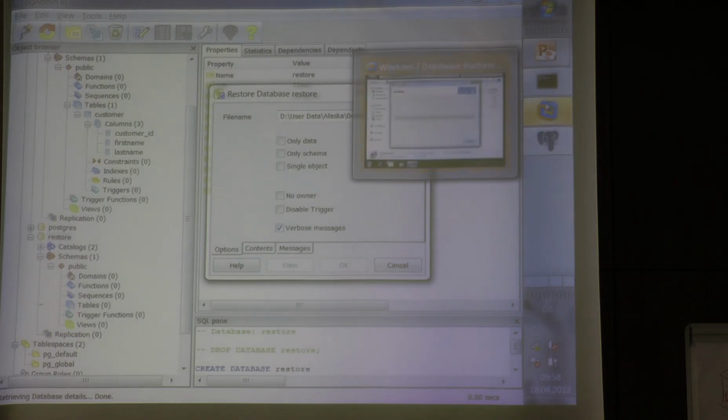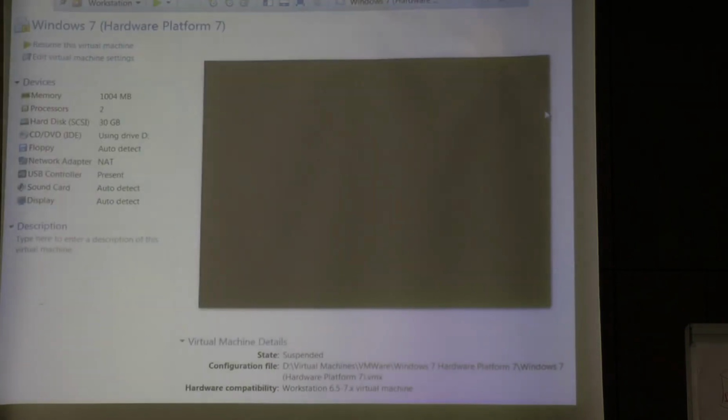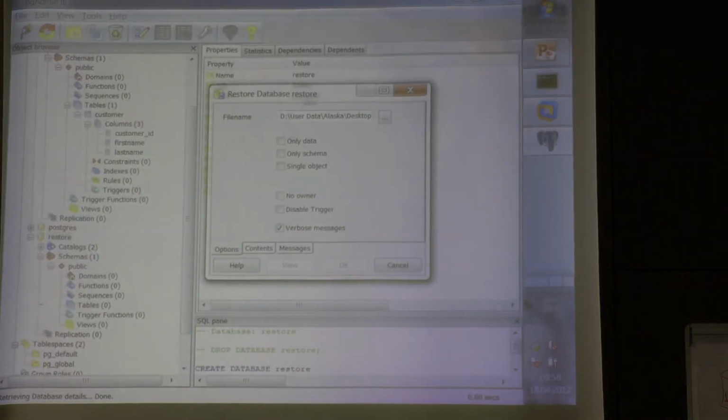This one. Yes, it's blinking, okay? Ignore this, it's VMware telling me something. It's not been restored, unfortunately.